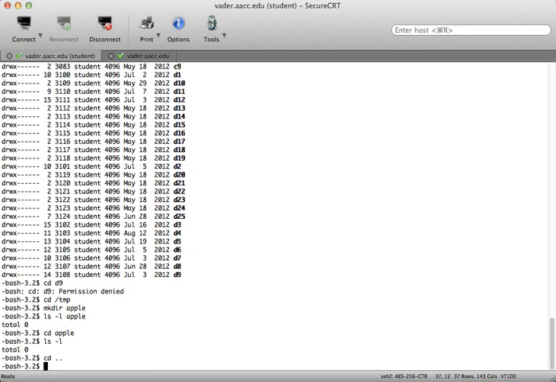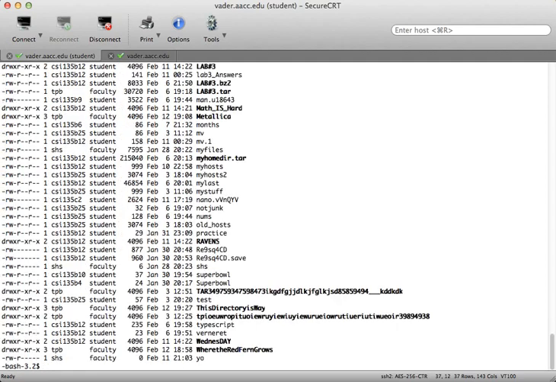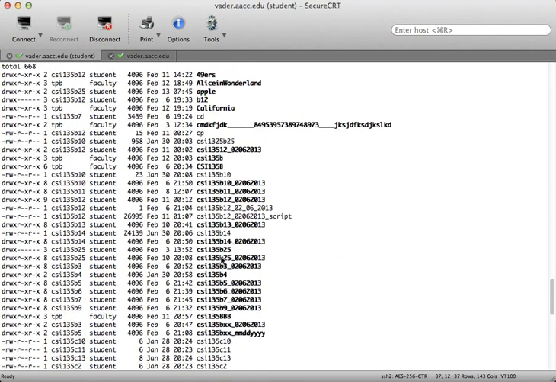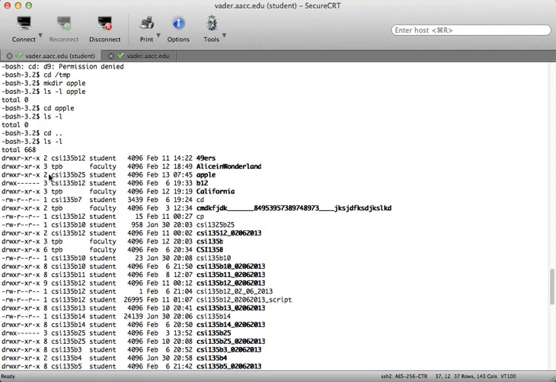If I cd into Apple and then type ls -l, still nothing here. So let's go back up one directory, type ls -l on temp. I'll have to scroll back a little bit, and we've got quite a bit going on here. So you can see Apple is 755. So it's read, write, execute, read and execute for the group.